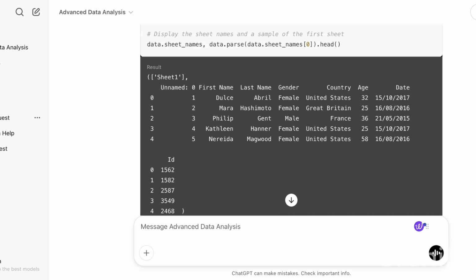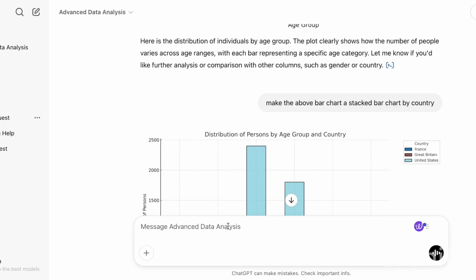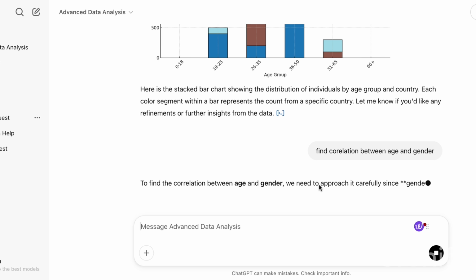Further questions in the sense, like maybe if you want to find some correlation between, let's say, age and gender, right? It will show you. So let me ask, find correlation between age and gender. See if it's able to find something meaningful.